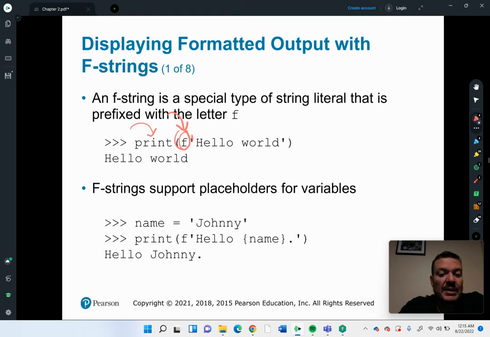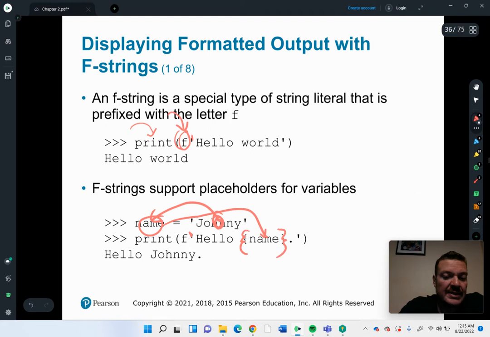With the F string support, we can support placeholders for variables. So name equals Johnny. We're assigning Johnny to the name variable. We're saying printf, here's our single quote, hello, and then the curly bracket with the name of our variable inside. Close the curly bracket, single quote, parentheses, and it's going to take whatever's stored in our variable and substitute it in our statement.